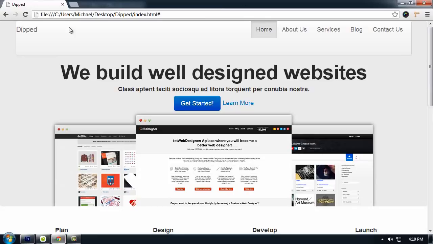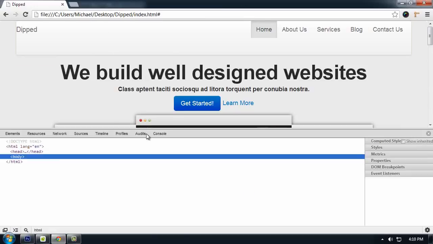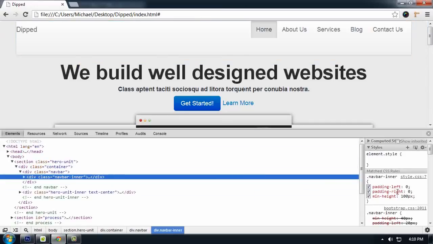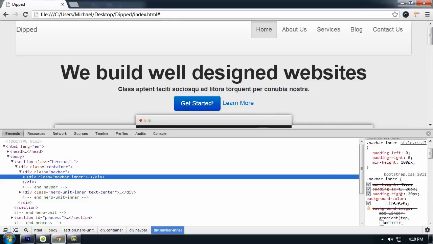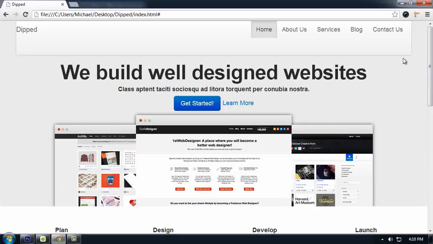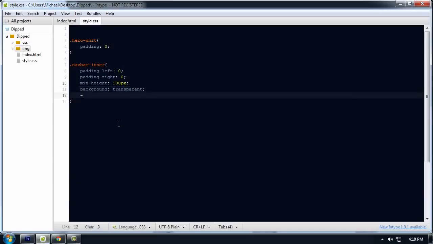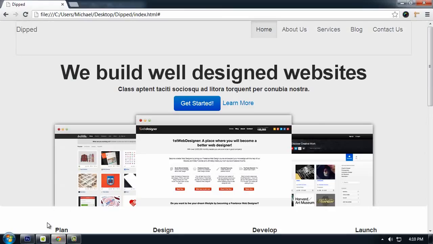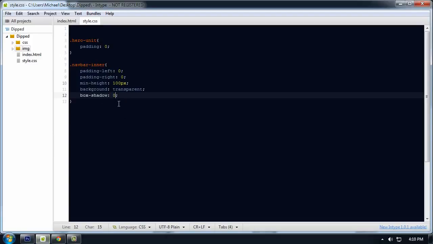What we can do is remove the styling of this navbar-inner. As you can see, there is a background. So what you can do is set background to transparent, and there is a box shadow on this one. We can remove it by doing box-shadow none, or I mean 0.